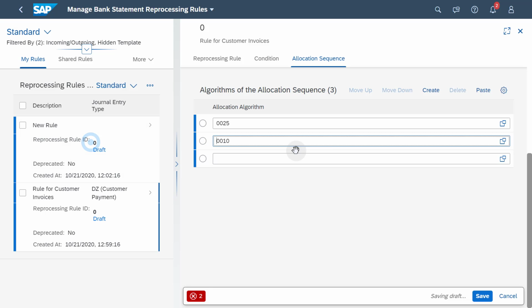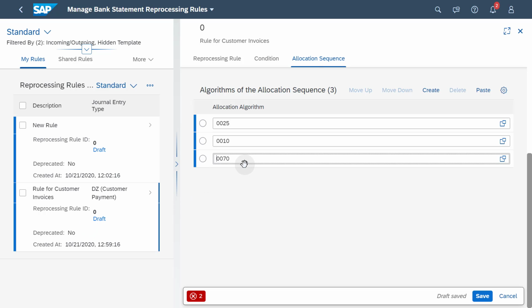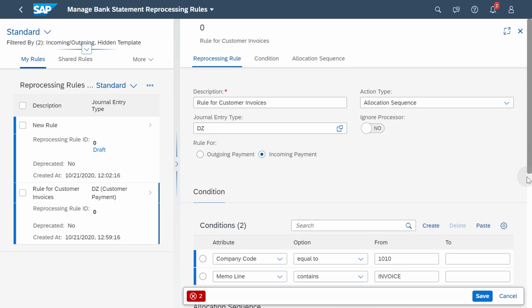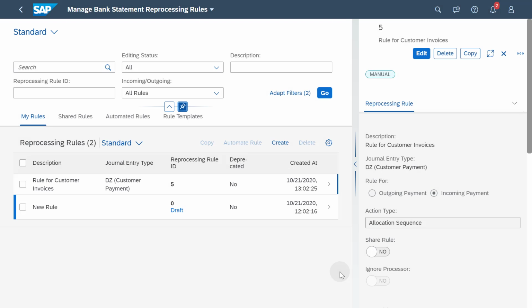But actually, wouldn't it be better if the reprocessing rule had the algorithm 70 work before the algorithm 10? Let's drag and drop it. Now this looks better. Now you have filled in all possible fields. You can check once again if everything is correct, and then you can select the Save button. You have now successfully created a reprocessing rule.